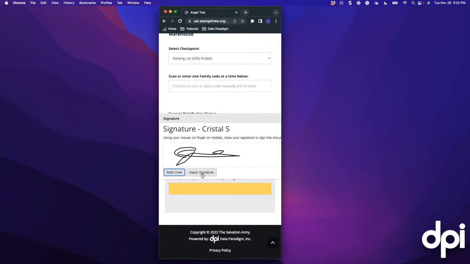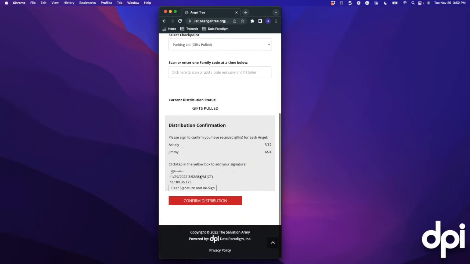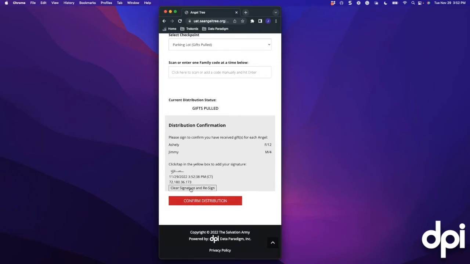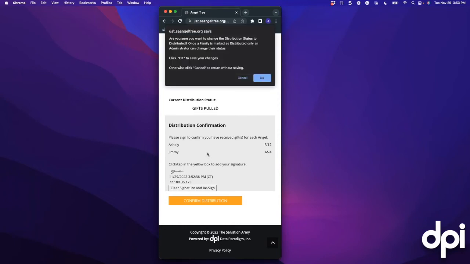So they click, they sign. For Crystal, I apply my signature. And so now it's logged the date, the time. We know it's happened at 3:52 Central Time. We can see the IP address of where it was signed in case anyone does come back. You do have the ability to clear the signature and re-sign if that should be necessary. But we're happy with our signature. Crystal is happy with her gifts. I'm going to confirm distribution.